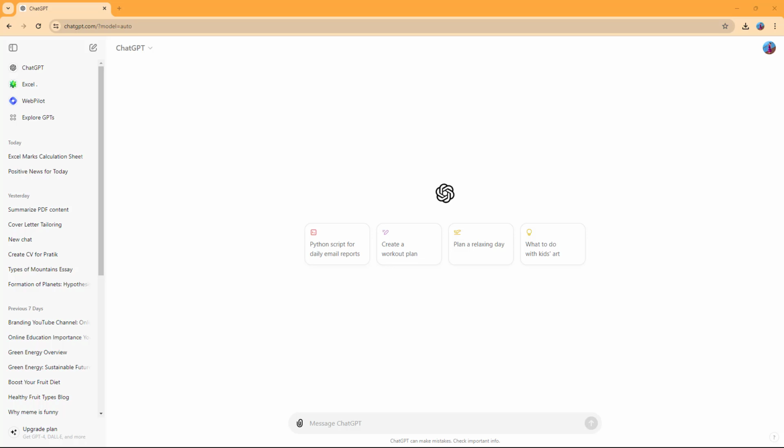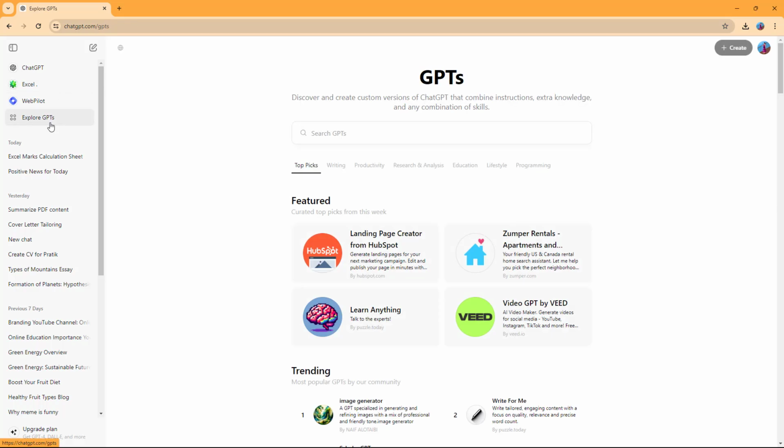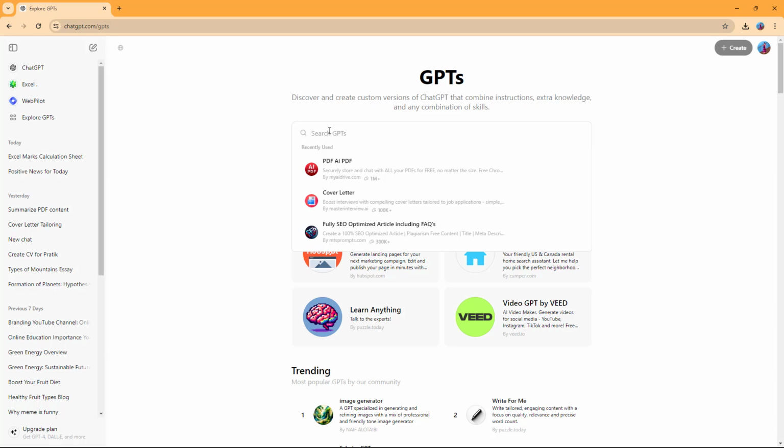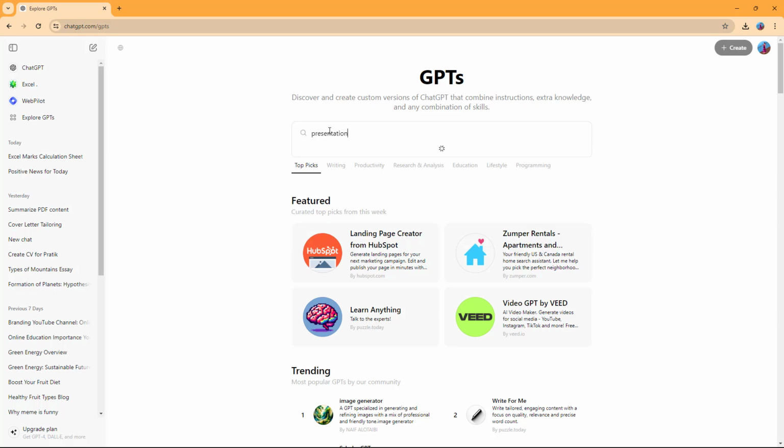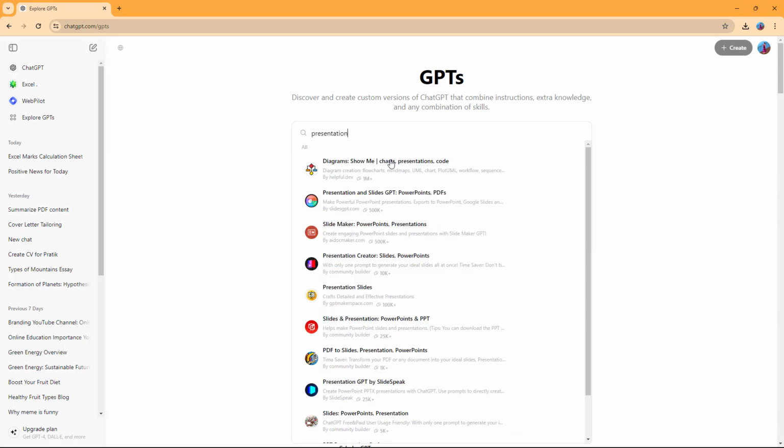So what you can also do is create presentations and slides in GPT. To do that, you need to go onto Explore GPTs right here, just like this. Then you can go onto the Search GPT section right here and type in presentation. Once you do that, it searches for presentation right here.